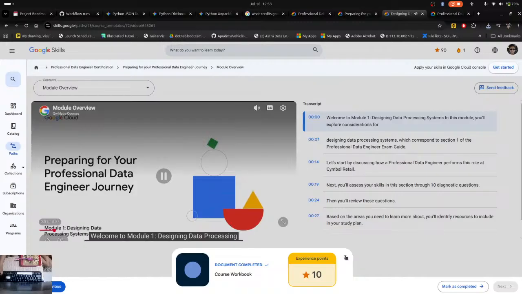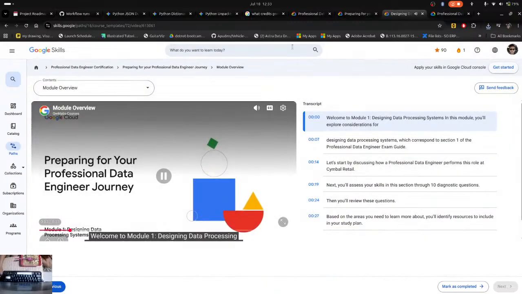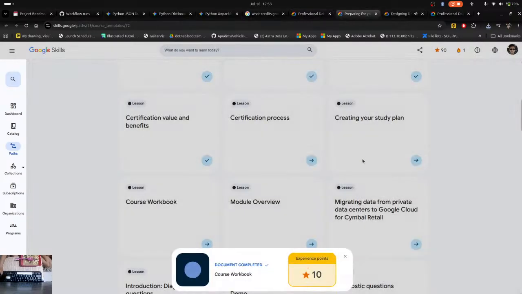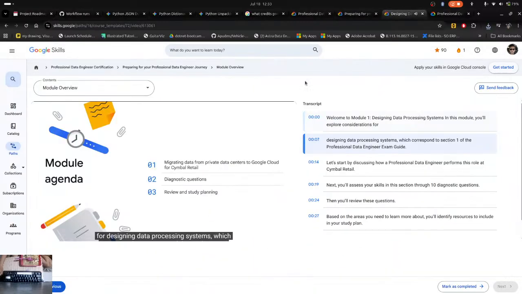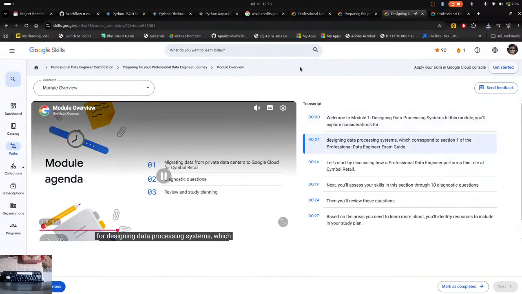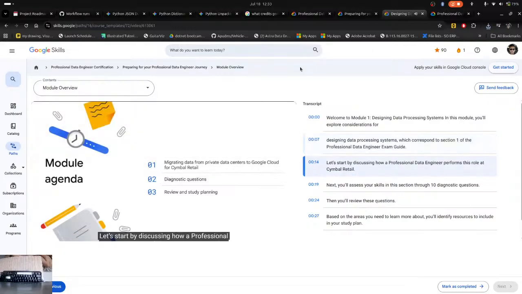Welcome to Module 1, Designing Data Processing Systems. In this module, you'll explore considerations for designing data processing systems, which correspond to Section 1 of the Professional Data Engineer Exam Guide. Let's start by discussing how a professional data engineer performs this role at Symbol Retail.